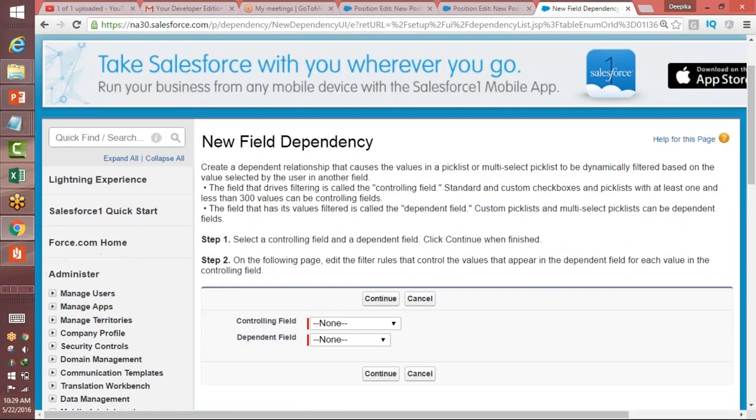And now, guys, a question comes from this. Create a dependent relation that causes the values in the pick list or multi-select pick list to be dynamically filtered based on the value selected by the user in another field. So basically, if the user has selected something in the controlling field, the dependent field will show the values related to that. The field that drives the filtering is the controlling field.